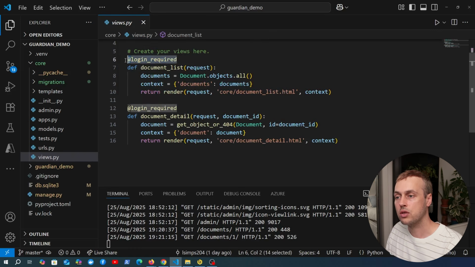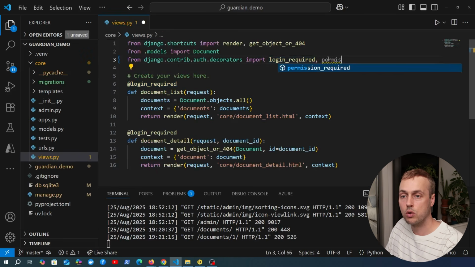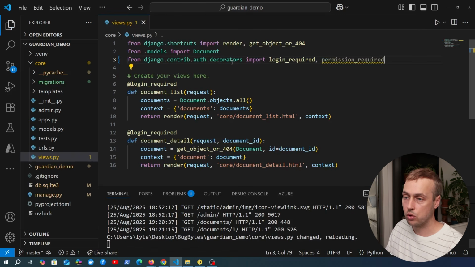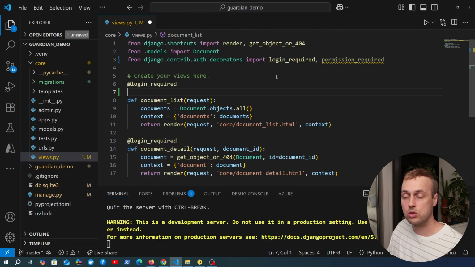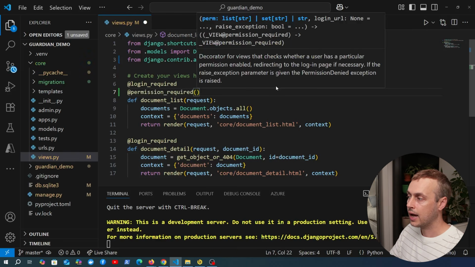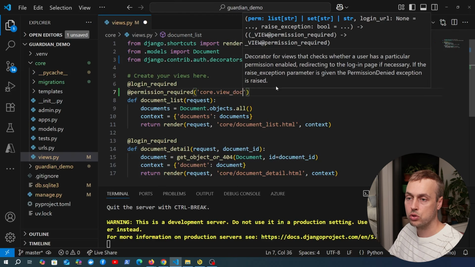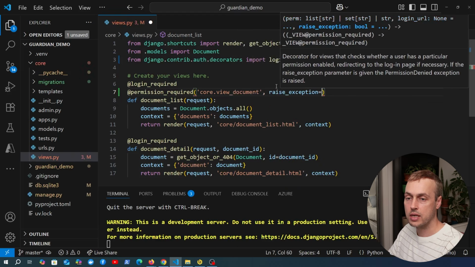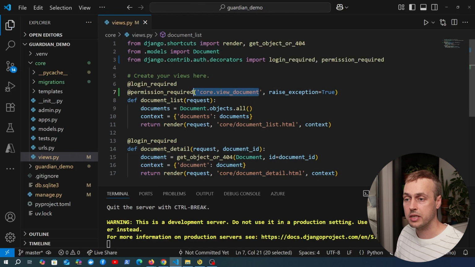Now, one way to do this is to use a similar decorator to login_required. And we're going to go to the top here and we're going to import permission_required from the auth.decorators module. And then underneath login_required, we can add this, and it's important to do this underneath login_required. So we can add the permission_required decorator, and then the name of the permission here. It's in the core application and it's the view_document permission. And we can use raise_exception=True as a keyword argument here. And that means if the user who's trying to access this page does not have this permission, it's going to raise that 403 forbidden exception.